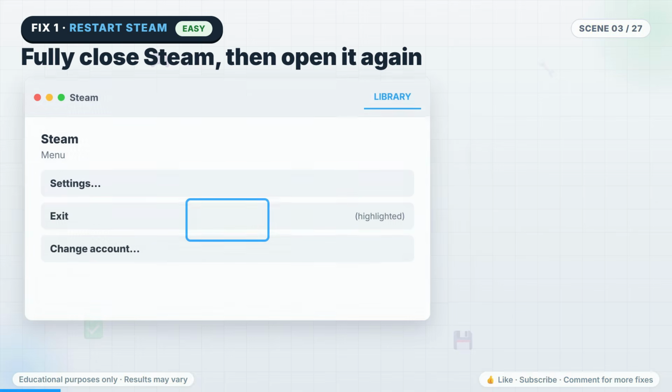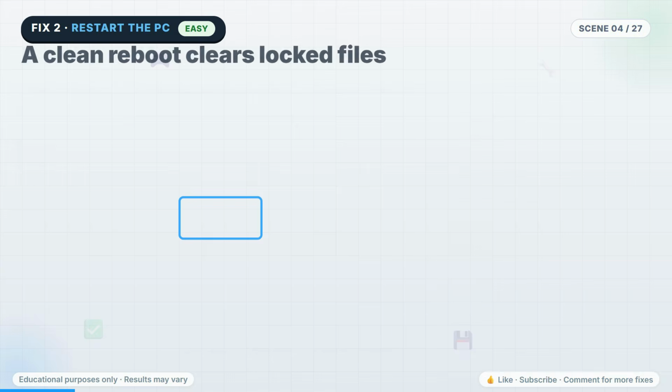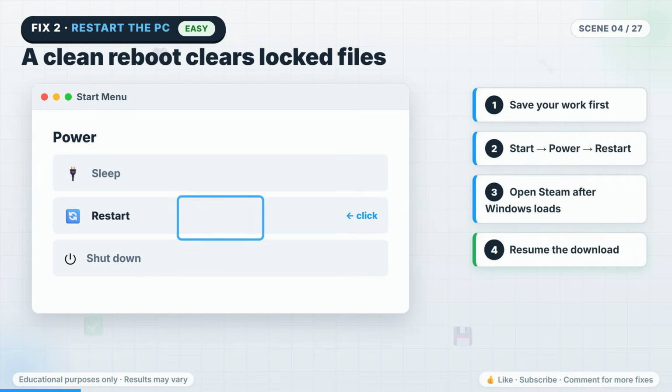Start with the easiest fix. Open the Steam menu in the top left corner and choose Exit. Then right-click the Steam icon in the system tray and choose Exit Steam to make sure the client is fully closed. Relaunch Steam and resume the download. If the error comes back, restart your computer. Click the Start button, then Power, then Restart. A clean reboot releases locked files and resets background programs that might be interfering with Steam.